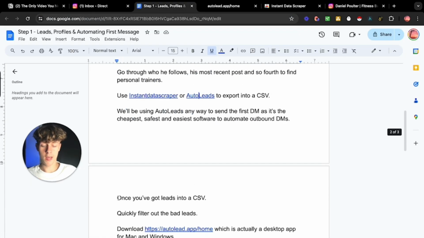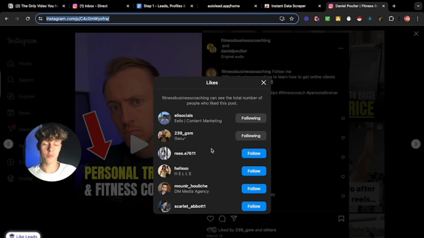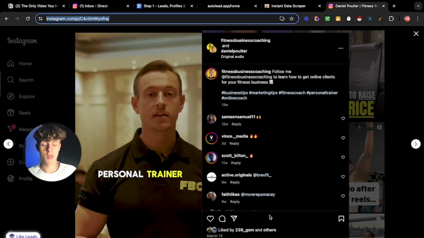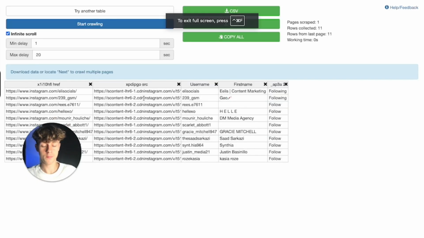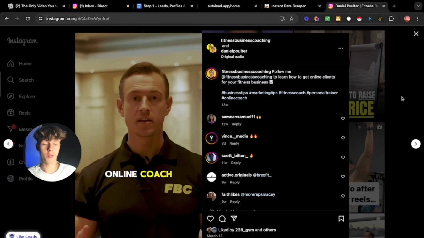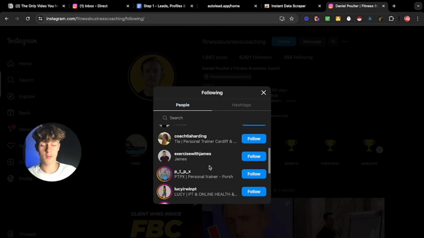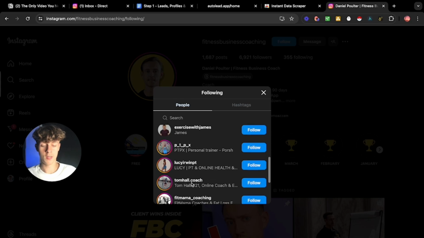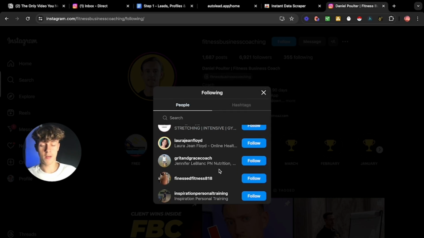And yeah, you basically just want to filter out the bad leads. You can do that before. So if we go back to this post, for example, auto leads just scraped it for us. But you can use Instant Data Scraper to get these leads and then filter them out in a CSV, if that makes sense. You can see that it selects the thing, and this can be done for the following as well. If you go to his following, you'll also find that he follows like personal trainers. So you can see Lucy, Tom Hall, Laura, Jennifer, these are personal trainers.